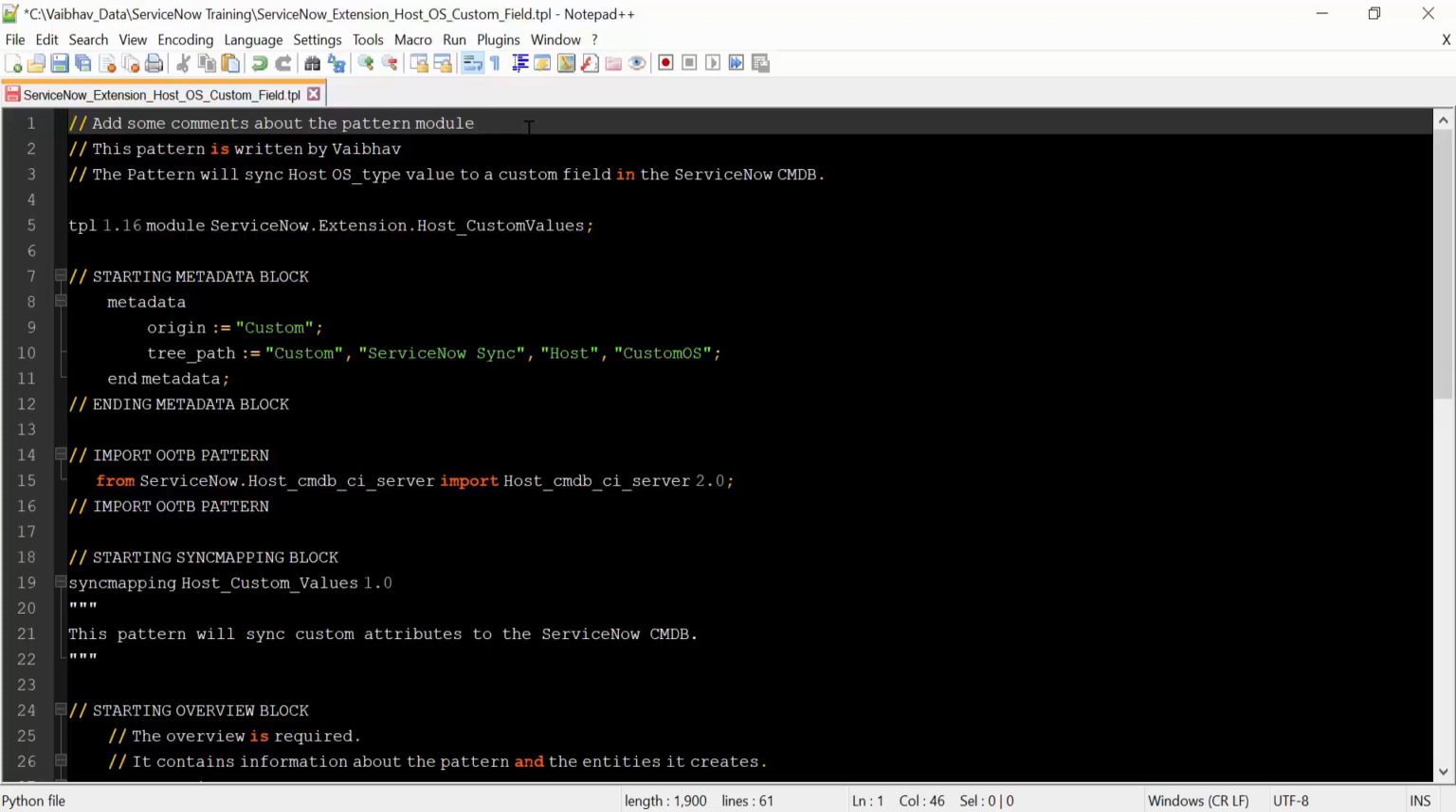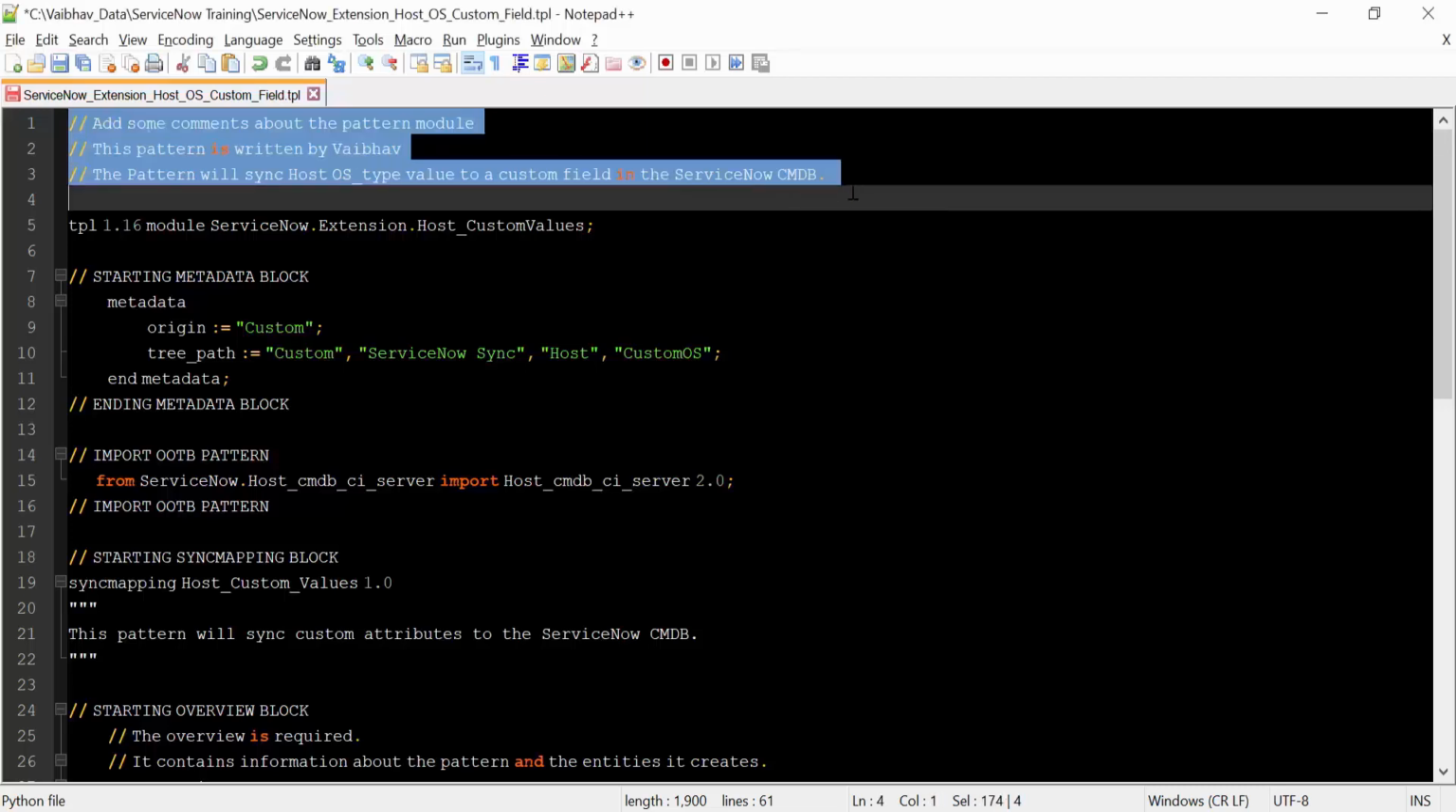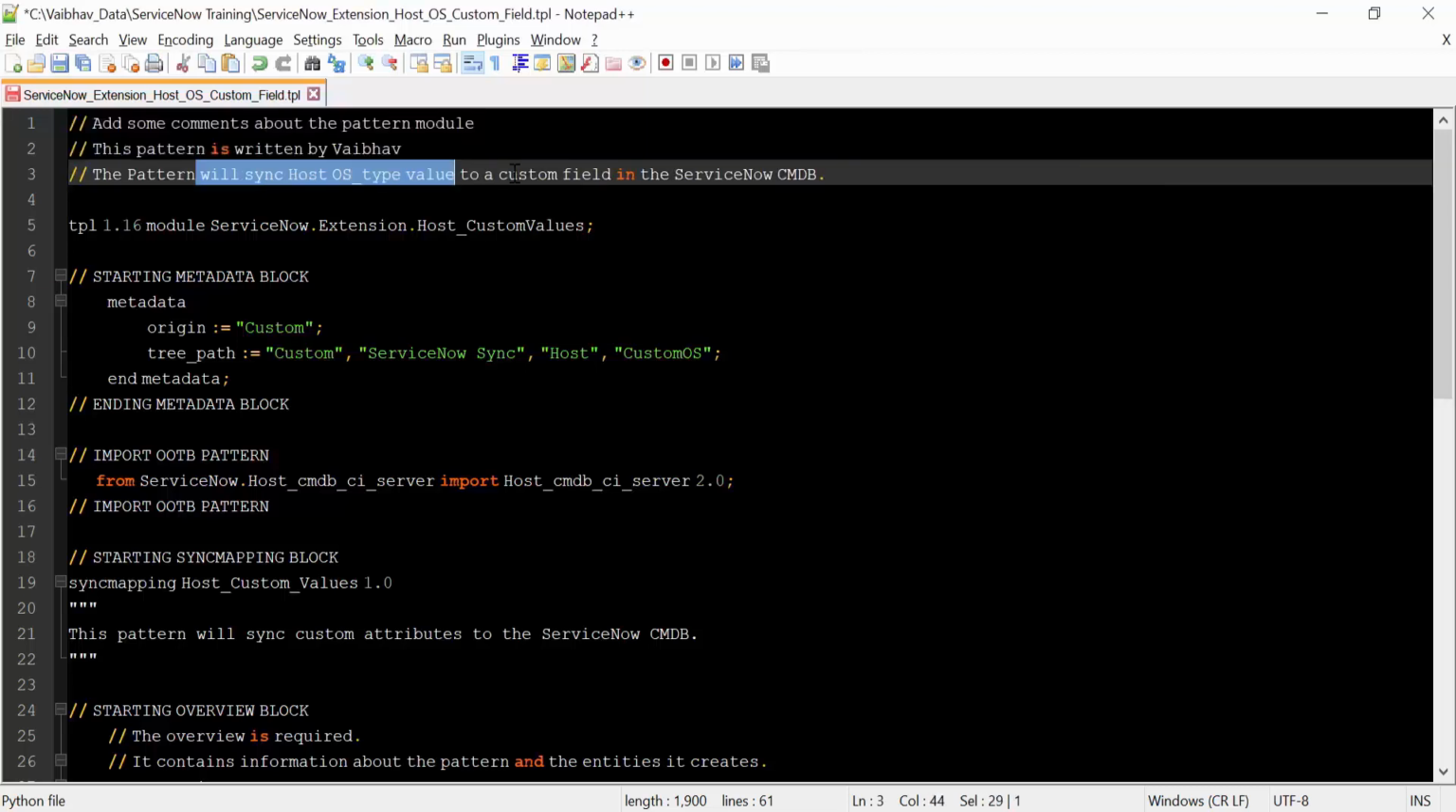So the best practice is that if you have a requirement to sync something new or update out of the box value into the CMDB, write a dedicated custom pattern for that. Now let's go through this custom sync mapping pattern. Whenever you have a requirement to create a custom sync pattern, the best practice is that you always start by adding some comment. As you can see, I've added some comments here highlighting that this pattern is written by me and the purpose of the pattern. This pattern is going to sync host OS type value into a custom field in ServiceNow CMDB.